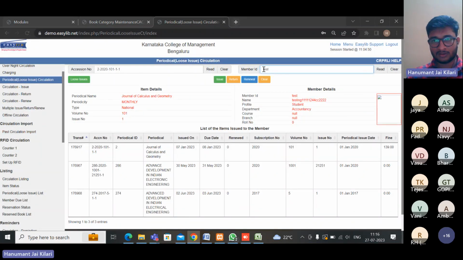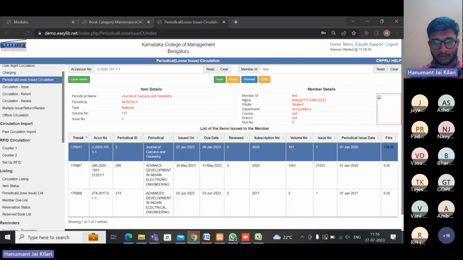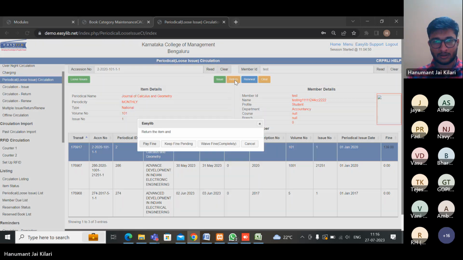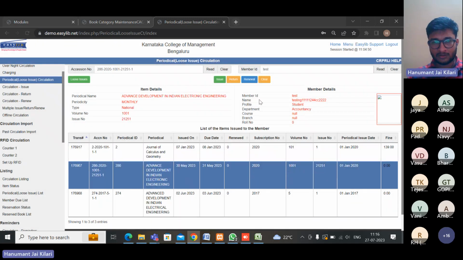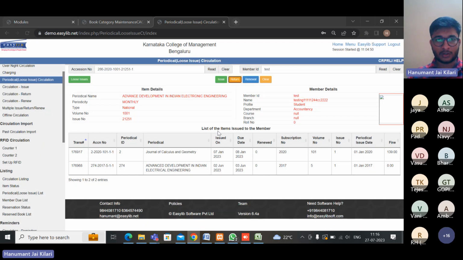This is already issued to some test member. If you want to return, just click on return. There is a fine on this, so if you want to pay the fine, you can pay it. This other issue does not have a fine, so I will return it. The item is returned successfully. This is how you can do circulation for periodical issues.